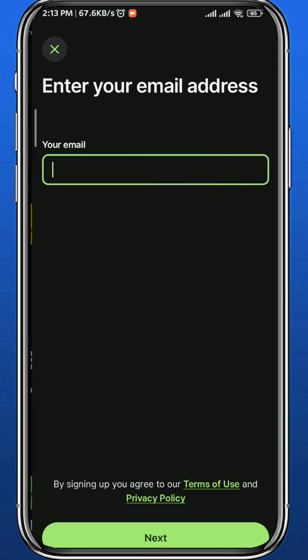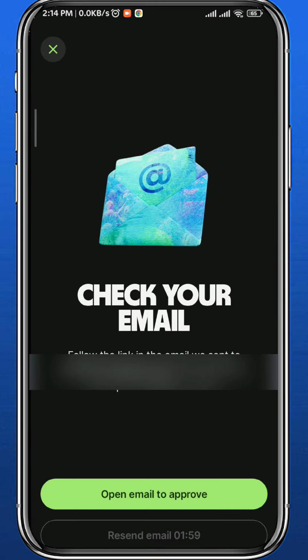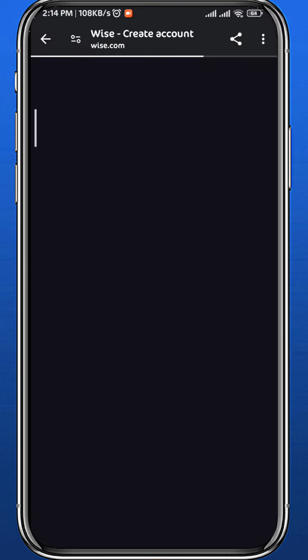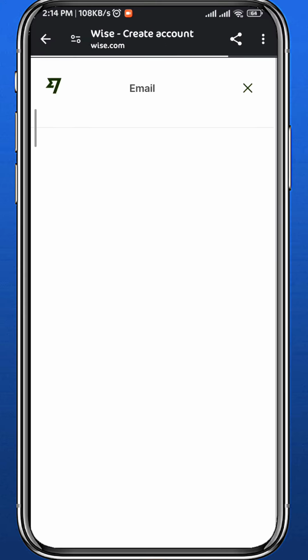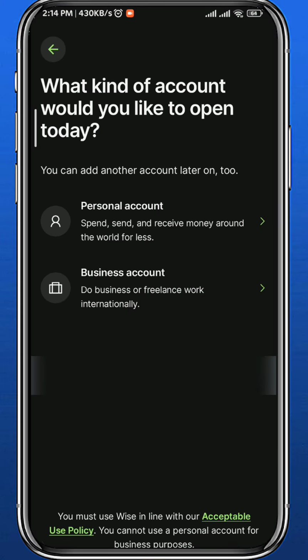And as a first step, we need to type in your email correctly and then tap on next. Now Wise will send you a confirmation email. So tap on open email and here find the email and then go ahead and tap on confirm my email right here. And once you find this screen on your browser, let's go ahead and go back to the app where we can carry on in creating our account.